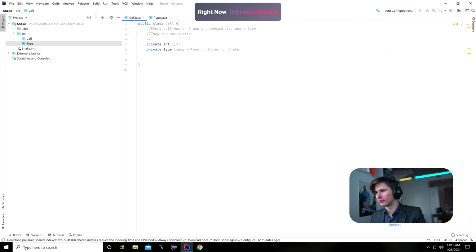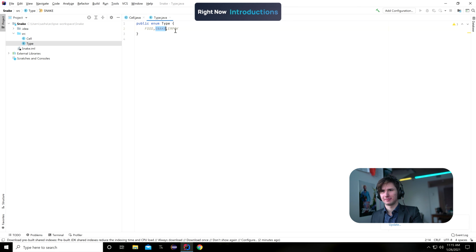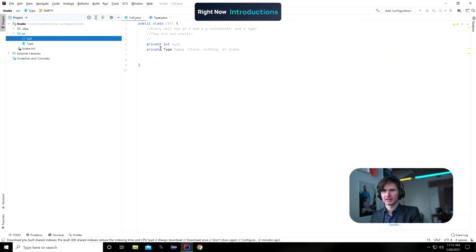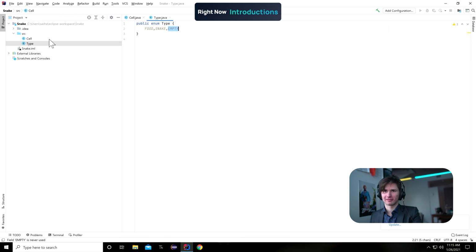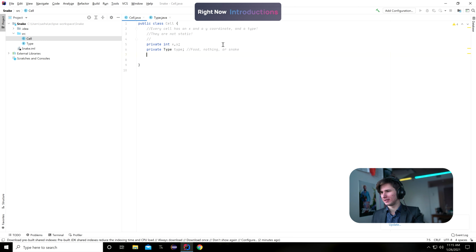Now, what is enum used for? Enum is used to list possible options. So when we say private type, we're just saying that it's going to be one of these three things. It's going to be either a food, a snake, or an empty. So that means the cell's type will just be one of the three things we listed in the enum. Enums are really easy. They just list possible options. But now, can anybody tell me, I didn't put static. What does that mean about these variables? What does that mean about x, y, and type? Can I just say cell.x? Is that possible?